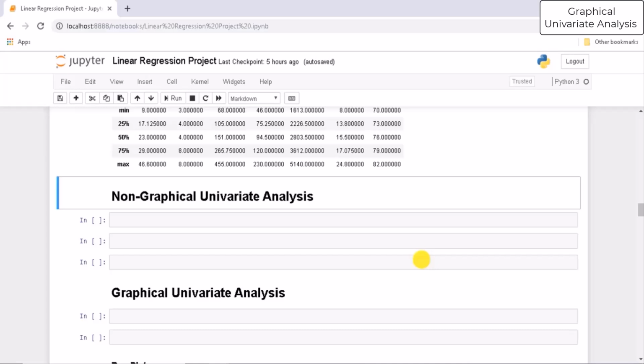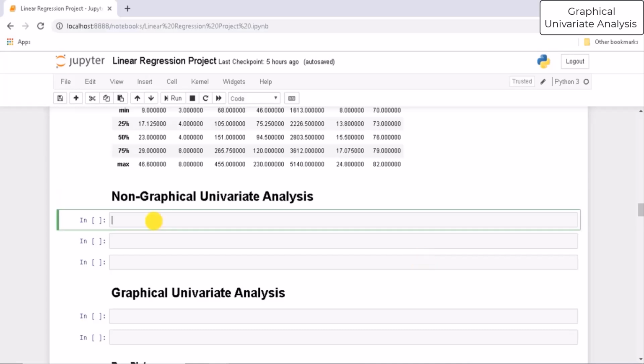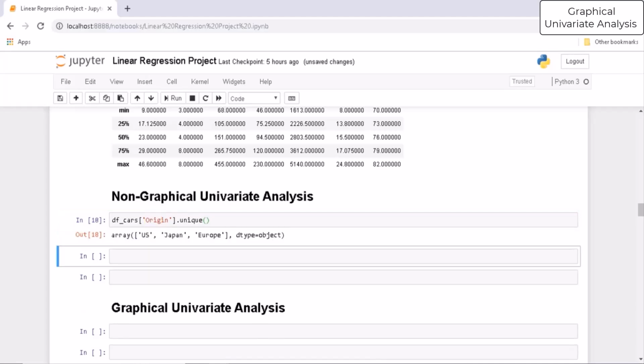Let's see how we can use it. df_cars, open bracket, single quotes, origin, bracket close, dot unique, open close parenthesis, shift enter. The response shows a complete list of countries whose car models are included in the dataset.